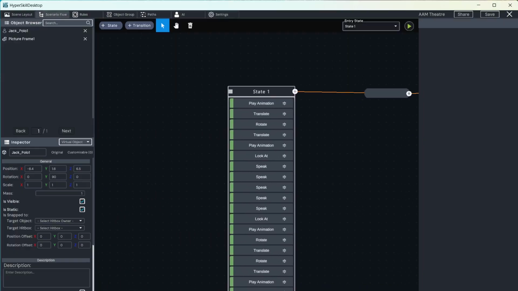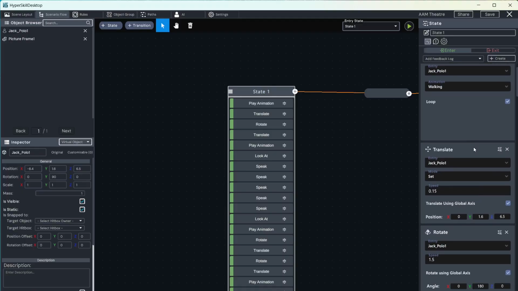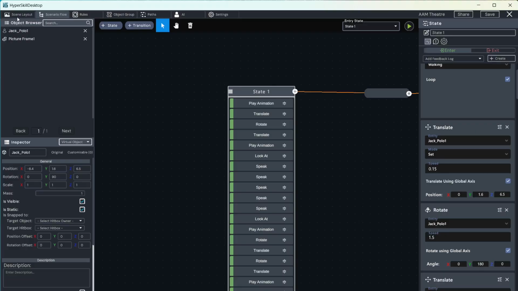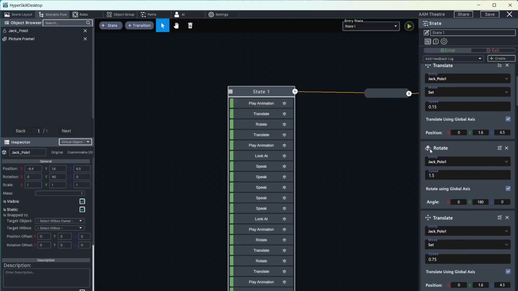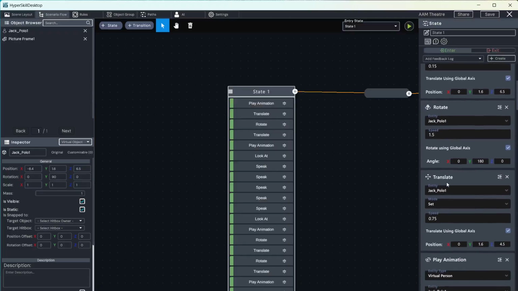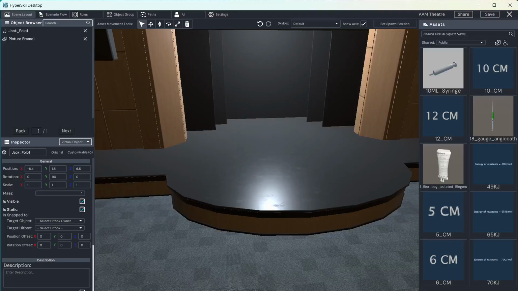Going to our scenario flow, we have our introduction. This is where we have Jack walking across the stage, giving his speech, and then leaving. To start with, we put Jack in a walking state so that he'll be moving his legs as he's being translated about. This moves him to the first location on our stage, then turns him to face the audience with the rotate function, and then translates him to around right here.